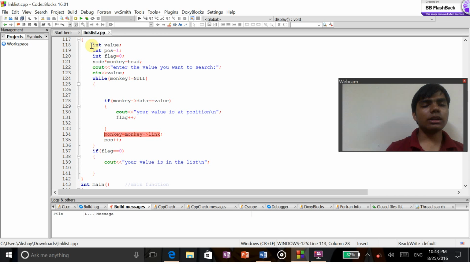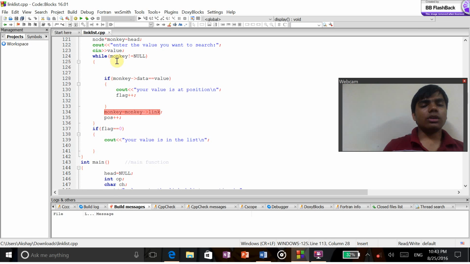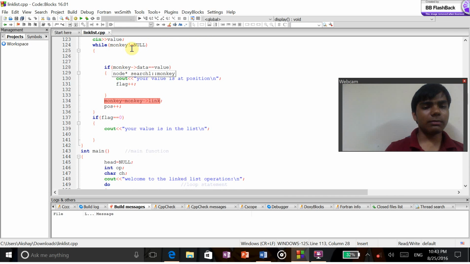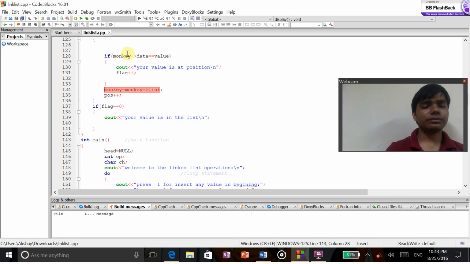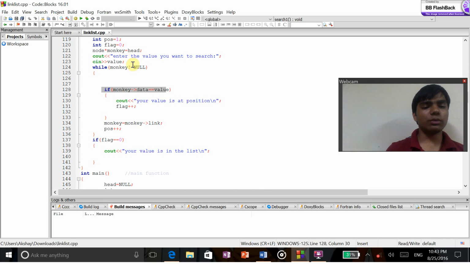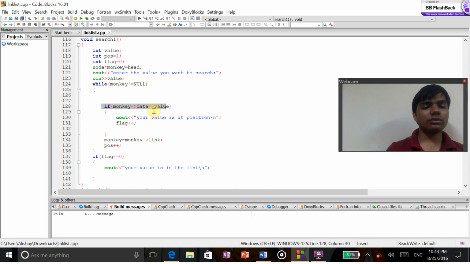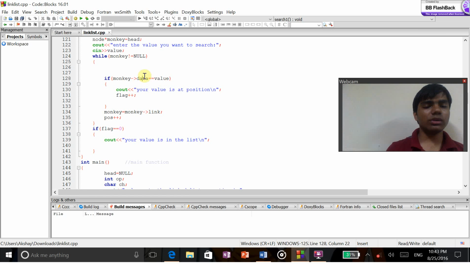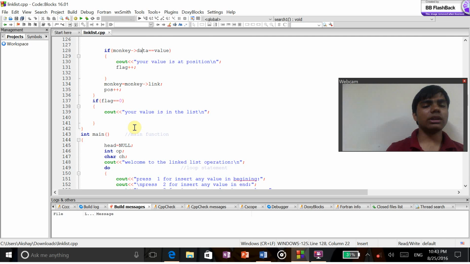we are creating some variables, then the monkey will be at the head. Then while monkey not equals to null, that means until the monkey has something, whatever data we input will be stored in this value, and then when data is equal to the value, it will show that your value is at some position. That means it is there in the linked list, otherwise it is not there in the linked list.